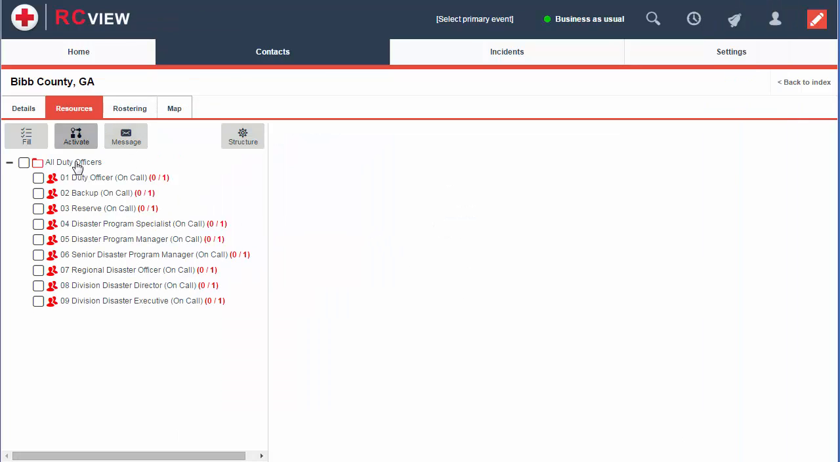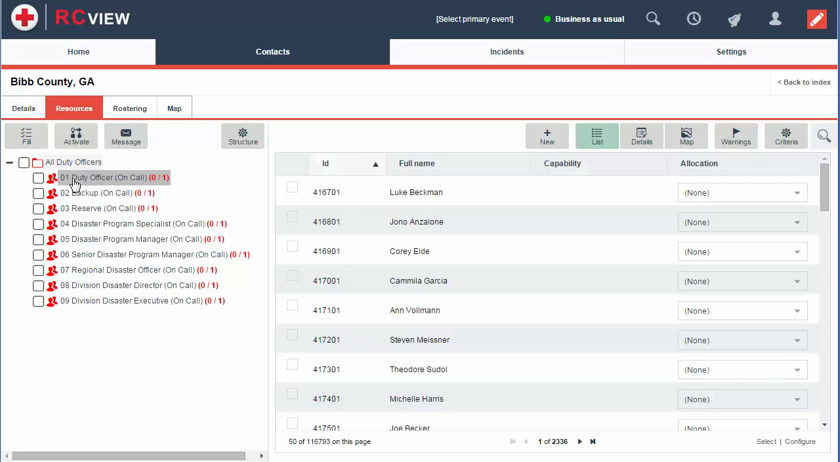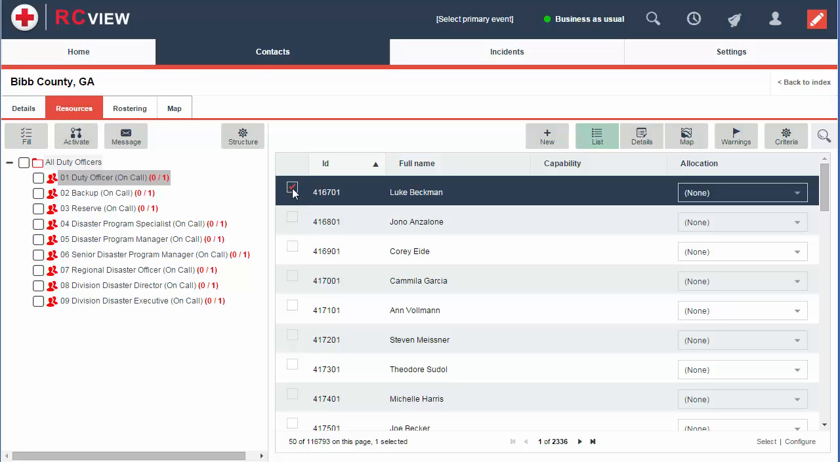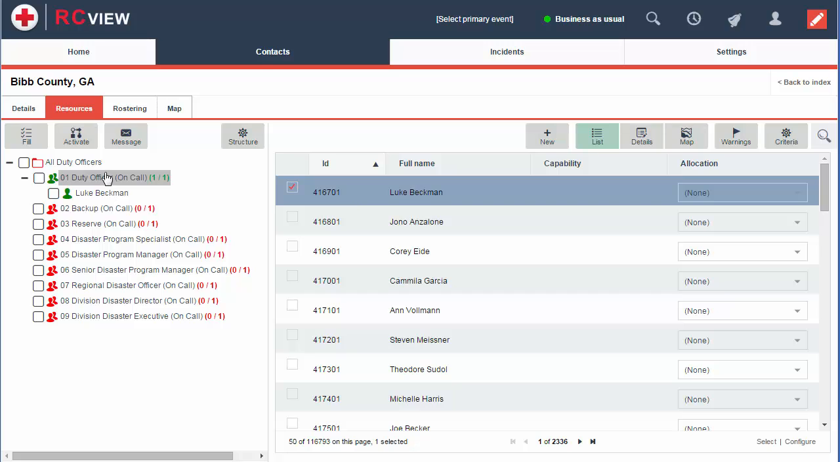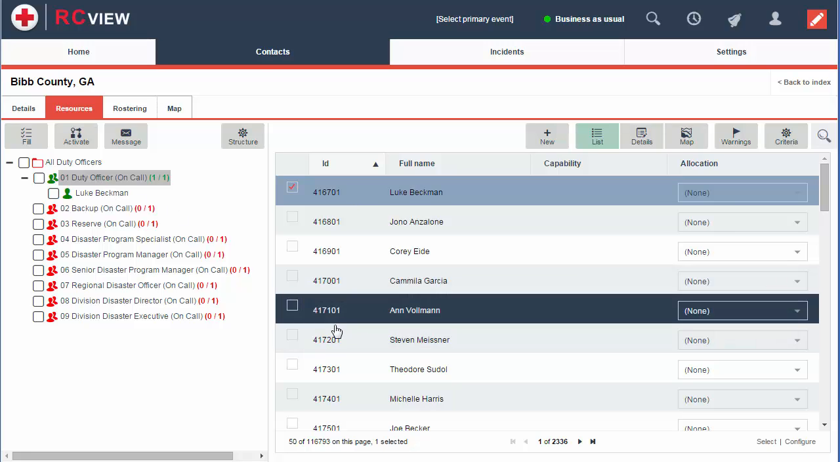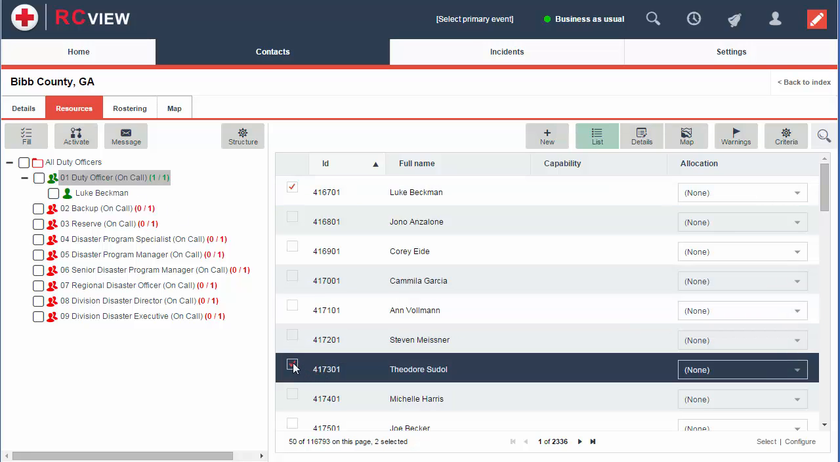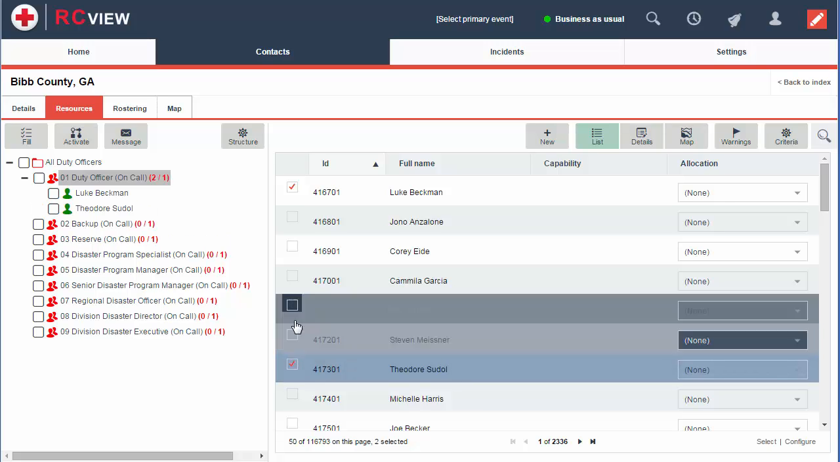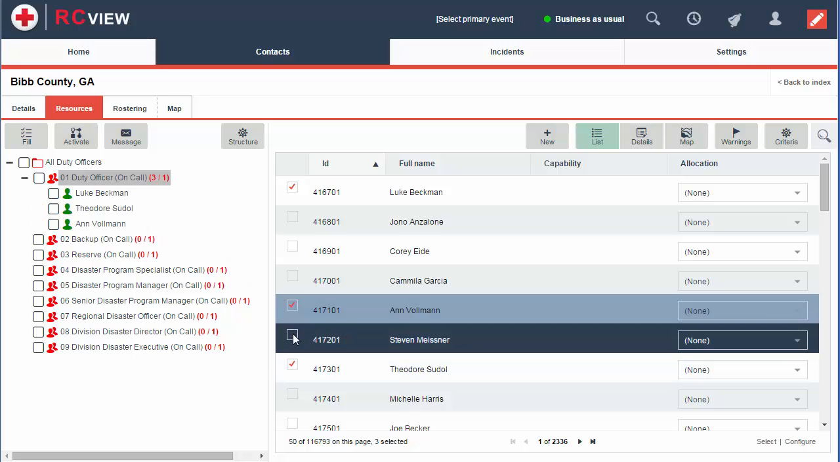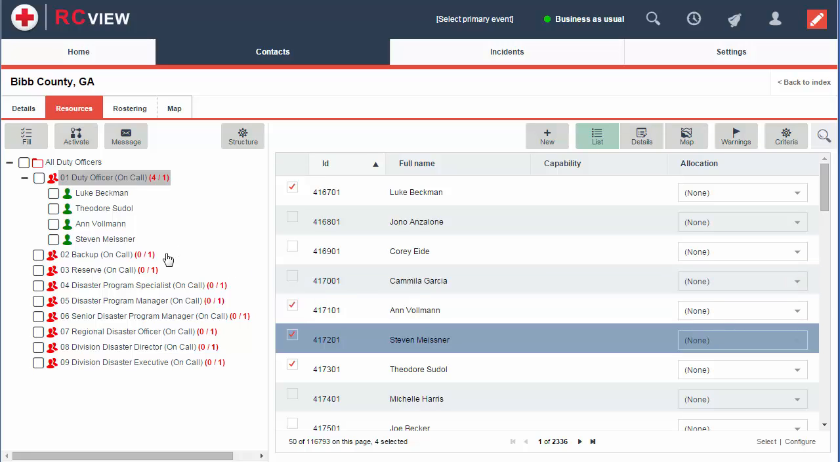Now the next piece of my schedule is I'm going to need to add people into my duty officer on call bucket. So let's take a look. I might add myself as a duty officer. All I do is check the box and you'll see my name drop in right here. I'll go ahead and I'll add Theodore Sudol. I'll add Ann Volman and I'll add Steve Meisner. They happen to be right there. Quite easy for me to do.